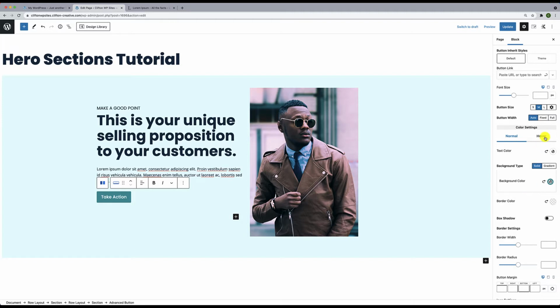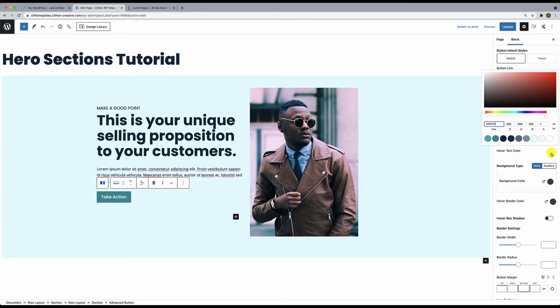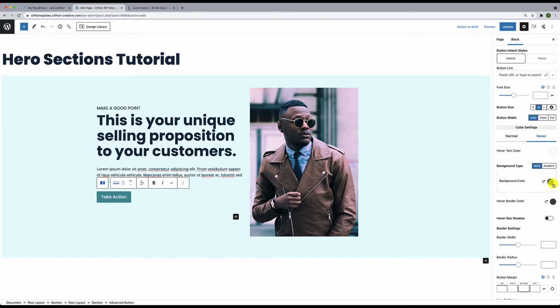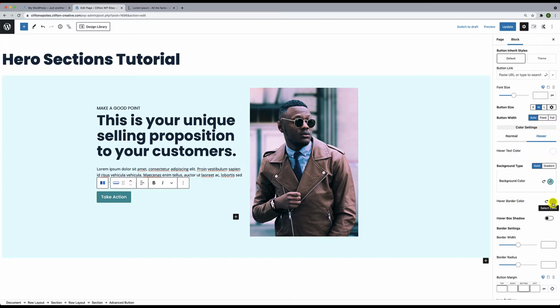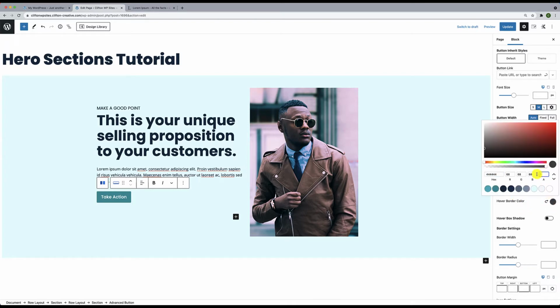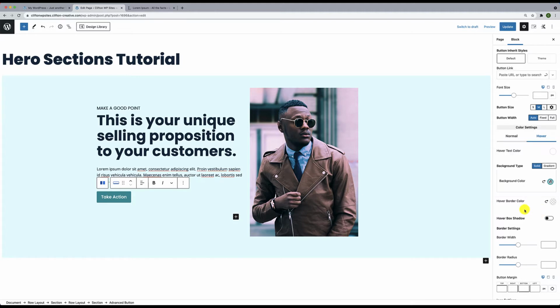Now we're going to set up the hover version. So click on hover. And the text color, I still want that to be white. The background color, though, I would like that to be a lighter green. And the hover border color, we're going to set that to 0. Okay. And the next thing we want to do here is we also want to add an icon.